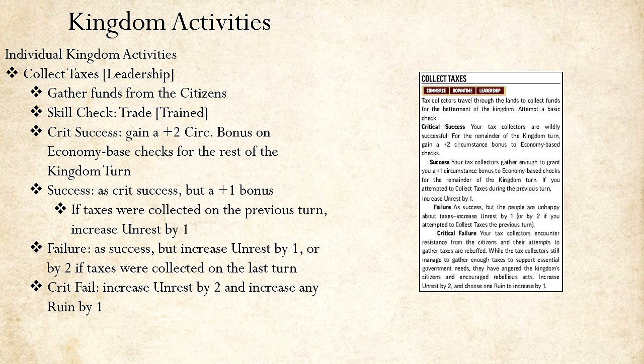A failure is just like a success. However, you automatically increase unrest by 1, regardless of whether taxes were collected. And if taxes were collected, you increase it by 2 instead of 1. If you critically fail, you gain no bonus, so no bonus on economy-based checks. You automatically increase unrest by 2, and you increase any ruin of your choosing by 1.